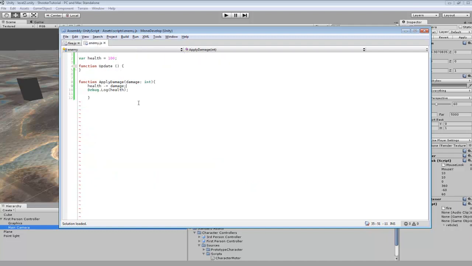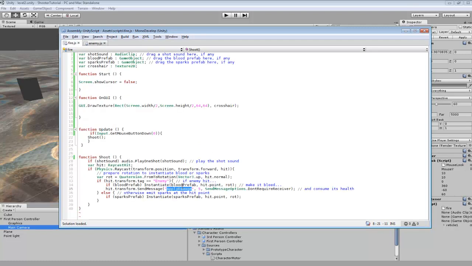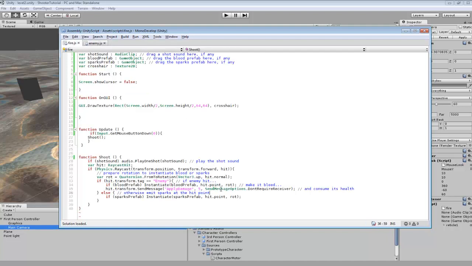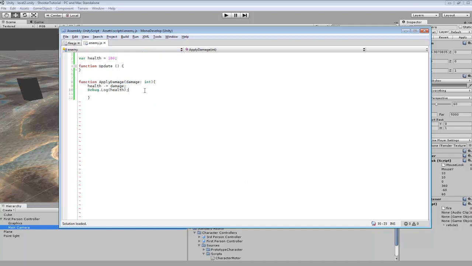So if the hit object is enemy, apply damage is the function, so that calls the function in there, and 5 would be for the new int that's created here. And yeah, it sends message. I don't know what don't require receiver means exactly, but that must be another setting you can set. But it'll plug in the damage to here and it'll deal the damage.